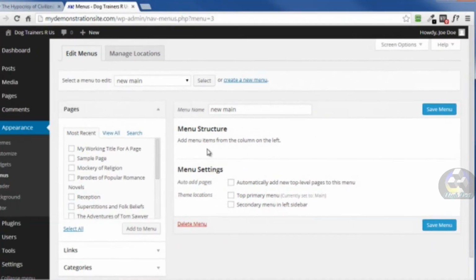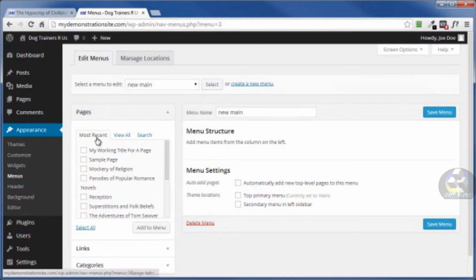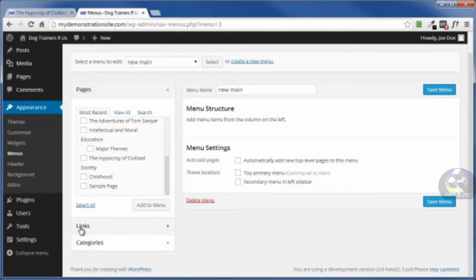Now, to add the clickable links into your menu area, you've got a choice from pages, custom links, or even categories. Now, this is all theme specific. WordPress in general will support multiple menus. Some themes may not support multiple menus. Some themes may support more than 2 or 3 menus, like one for the header, one for the footer, one for the sidebar, and so on.